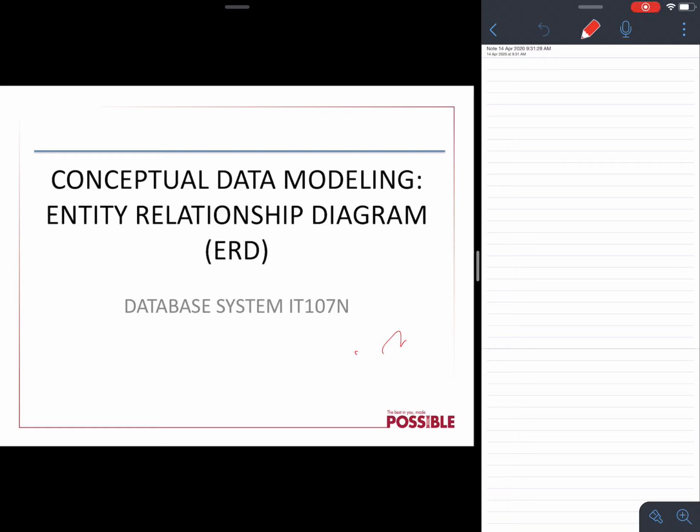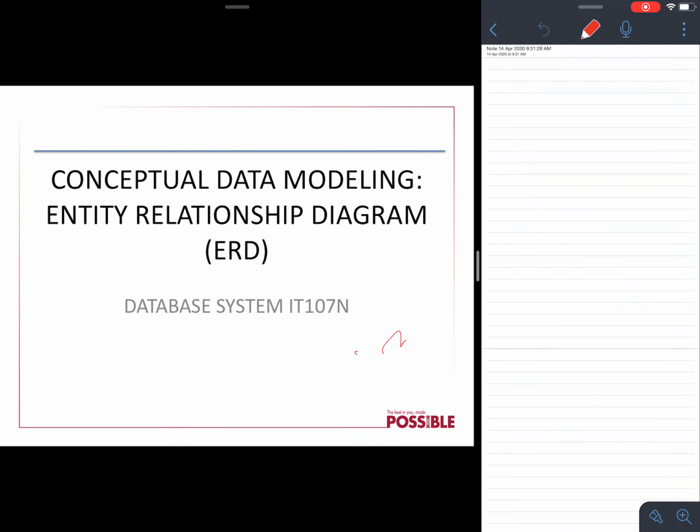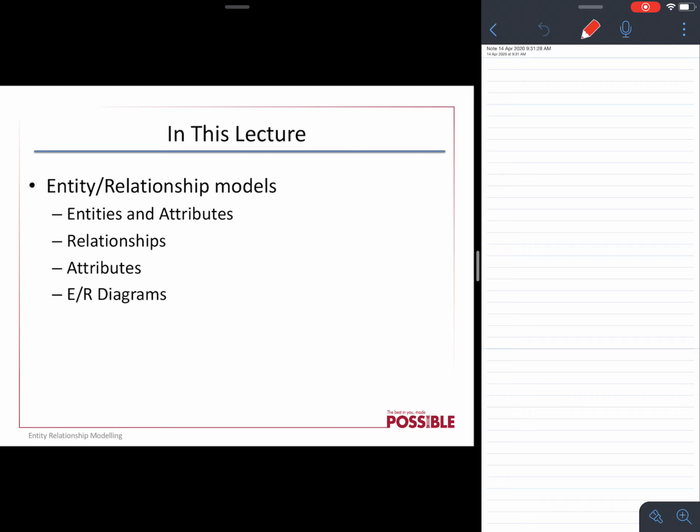Hello everybody, good morning. Today we're going to move on into chapter 2, which is the conceptual data model, or sometimes we term it ERD. ERD stands for entity relationship diagram. In this lecture you're going to learn what entities are, what relationships are, what attributes are, and what the whole ER diagram is. ER diagram means the entity relationship diagram.